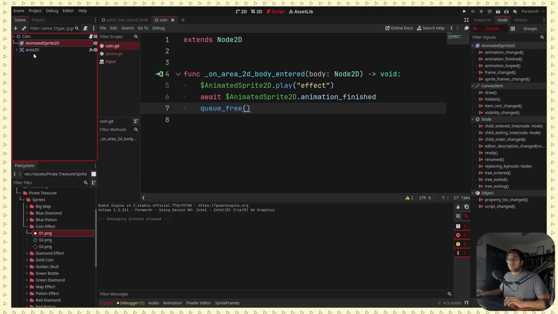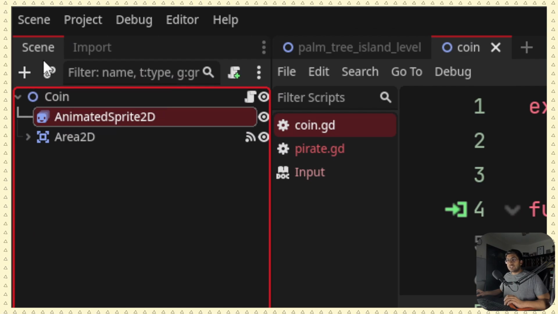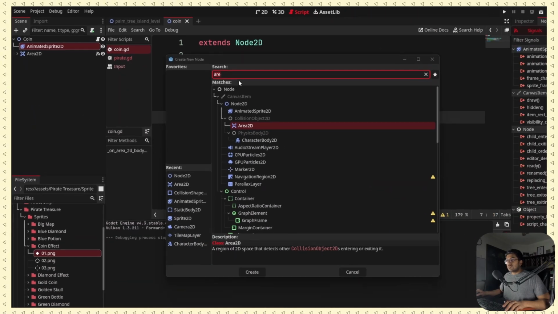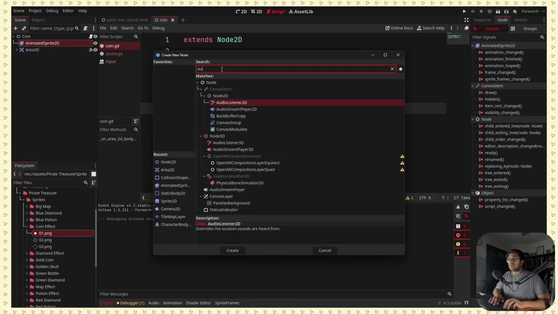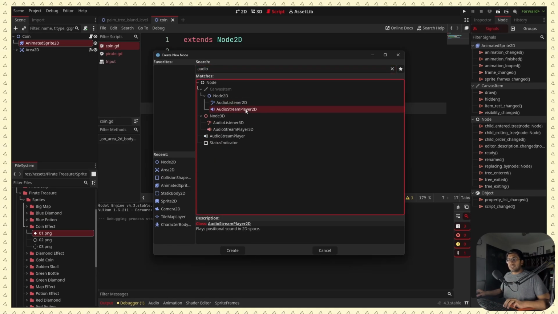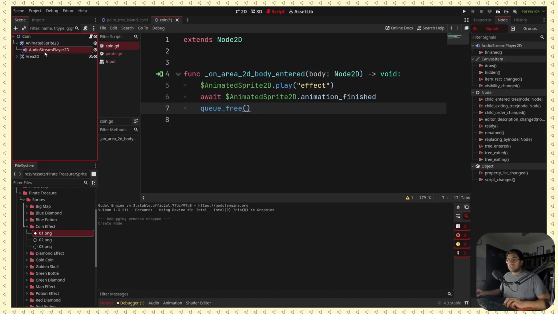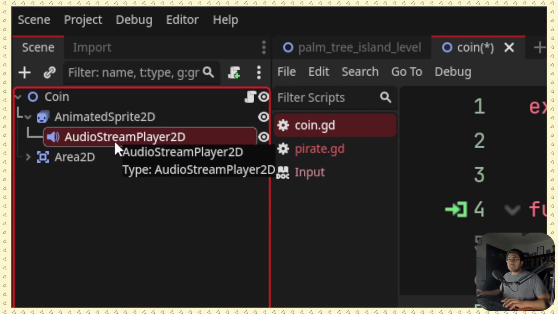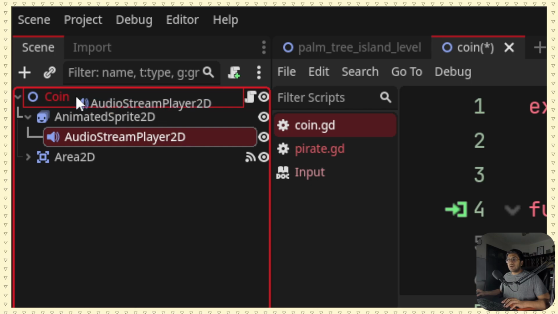Now I told you that we are going to work with sound effects, right? So let's add one. For this sound effect, we are going to use a new node which is not used till now, or I think not on this channel till now. So I'll click on this plus, zoom out, and what we need is an AudioStreamPlayer2D. This is the node which would handle the sound effect of this coin. Click on this, and now if you see, this is made as a child of this AnimatedSprite2D, which should not be the case. So I'll drag this and make this a child of the coin itself.